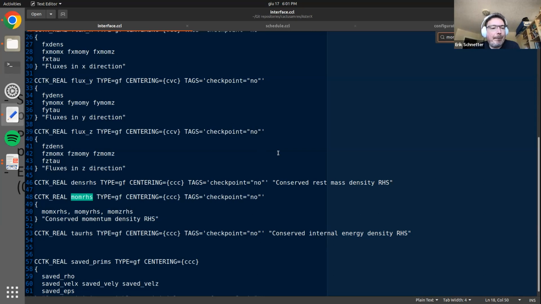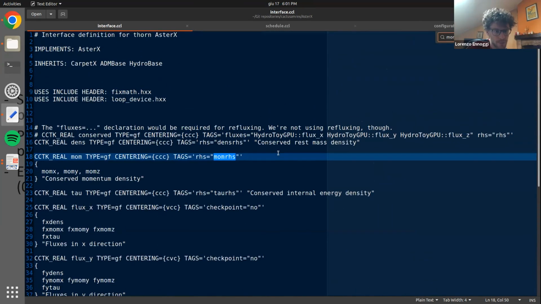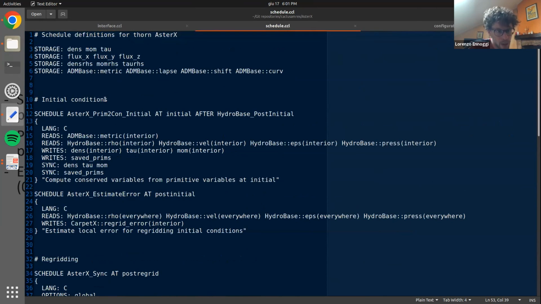Thank you. Yeah, that's a feature I wanted to highlight. Importantly, as Erik mentioned before, you need now to add reads and writes statements in the schedule.